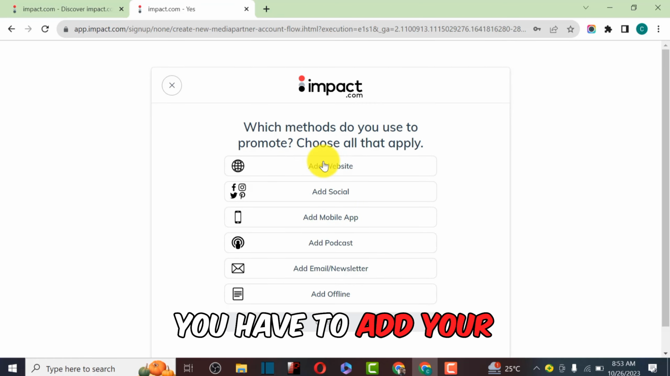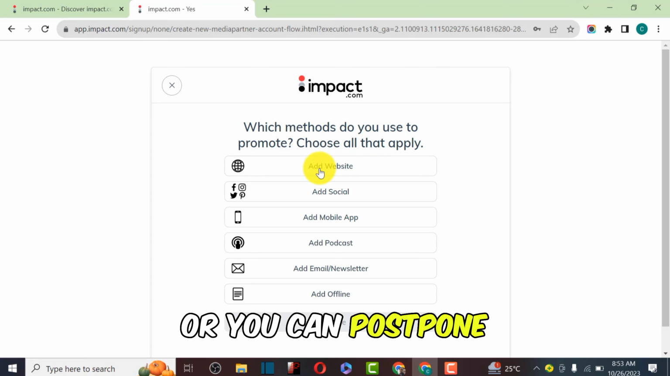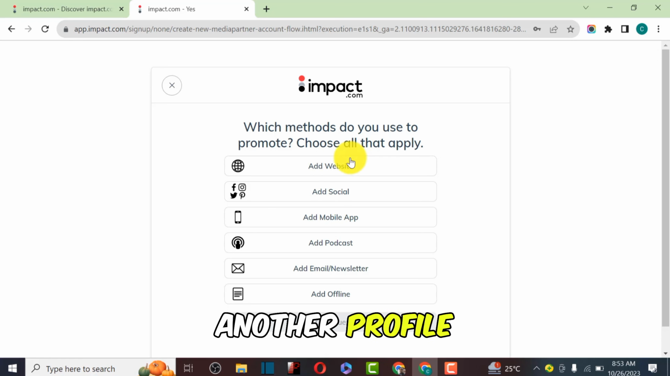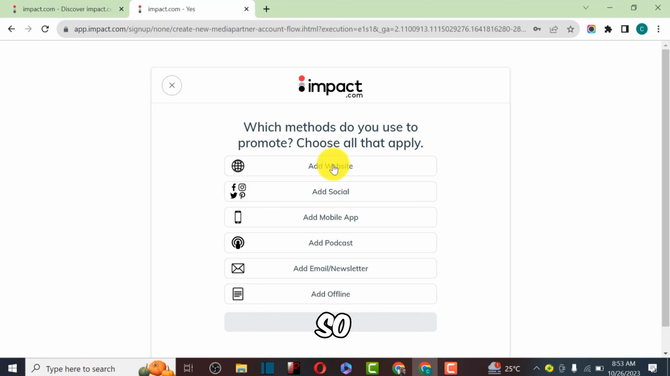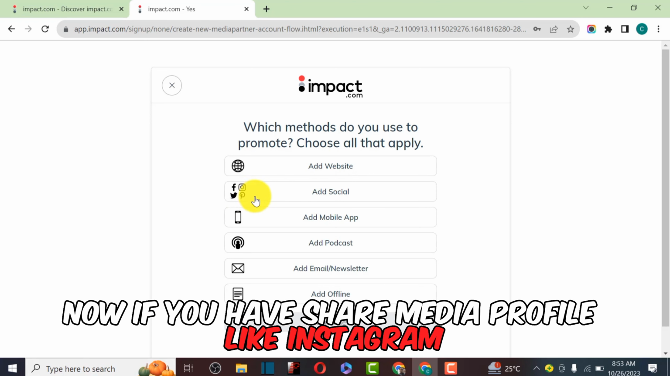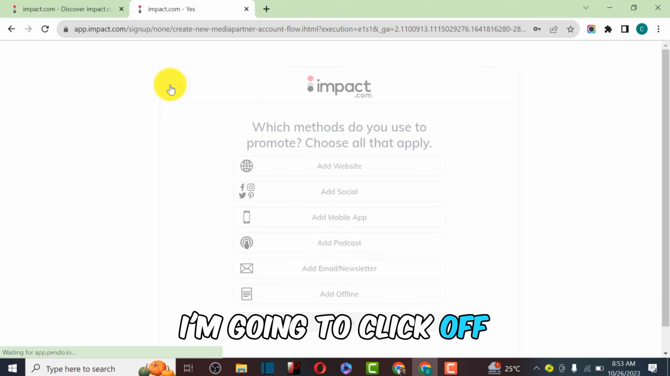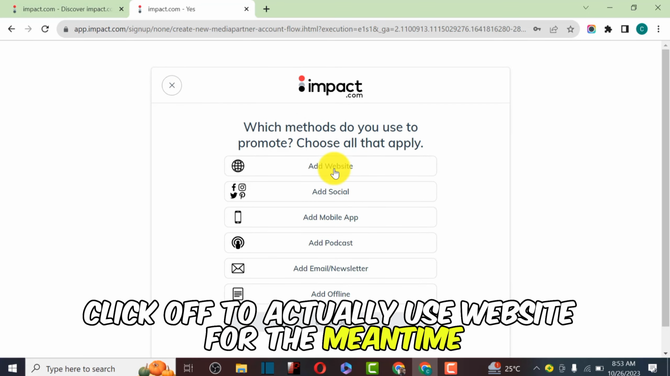So here you have to add your media property. You can actually do it here, or you can postpone it until after you have gotten an approval, and you can actually add it later. So you are going to click on add media property. For example, if you have a social media profile like Instagram, you can add it over here. But I'm going to click off to actually use the website for the main time.